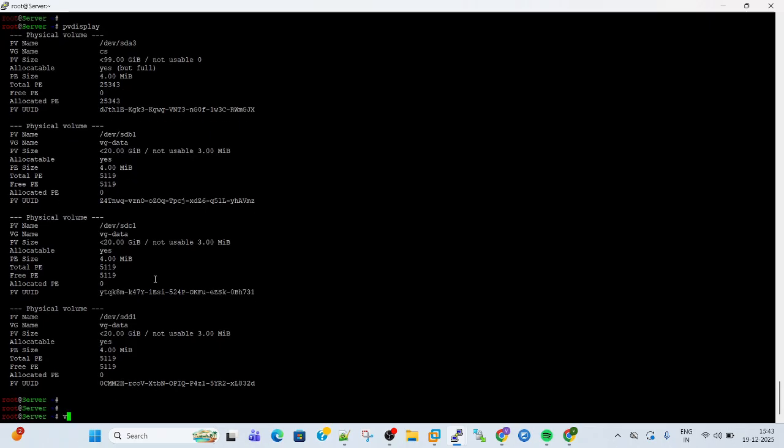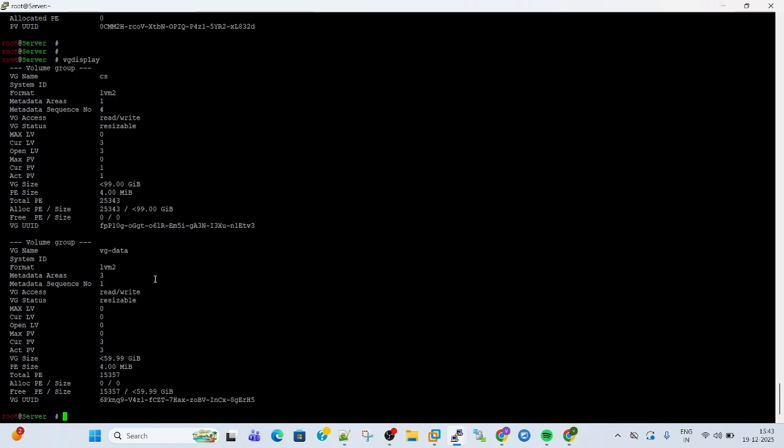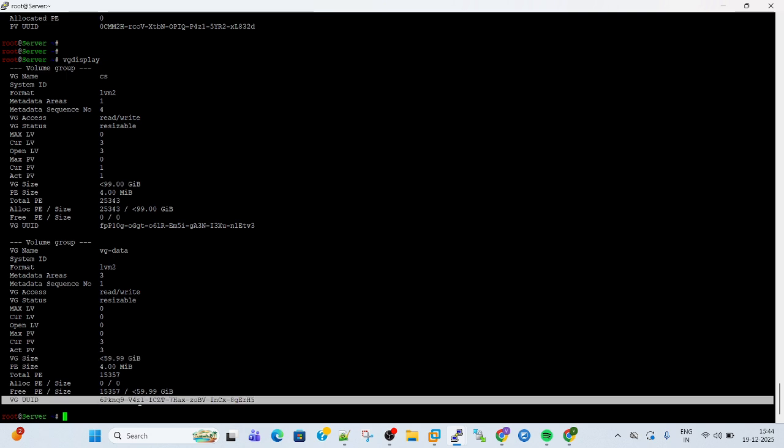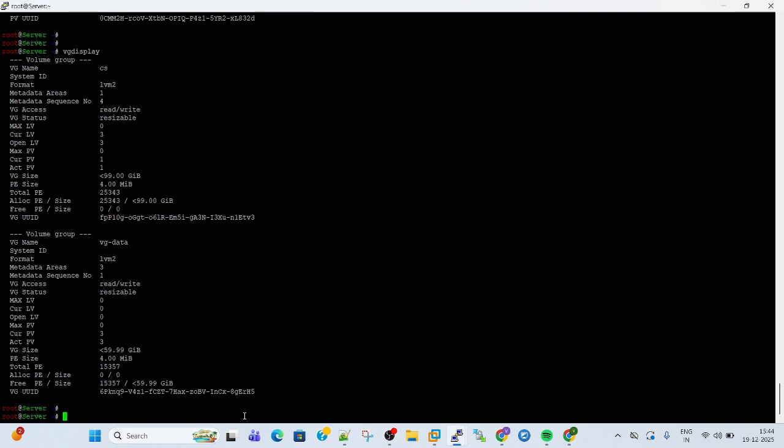Then one more command, vgdisplay. See, vgdisplay shows your VG name, vg-data, the metadata area, that is 3 hard disks. You can see VG access read and write, that is resizable, total size is 60 GB and the VG UUID you can see.